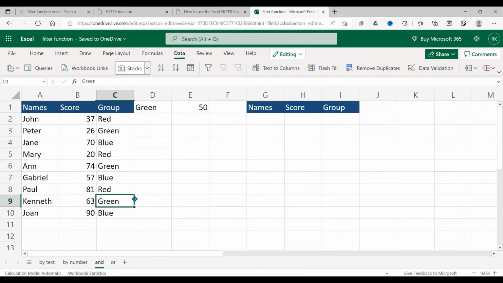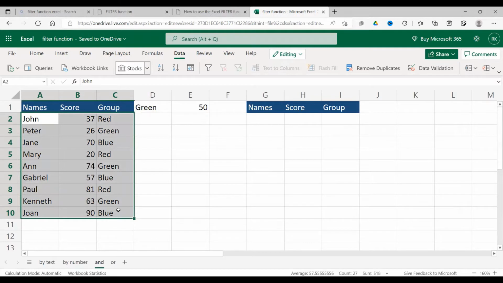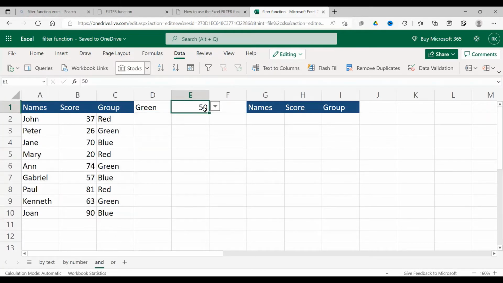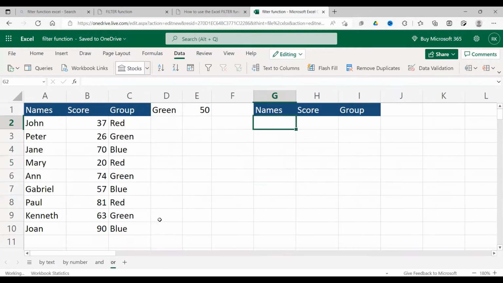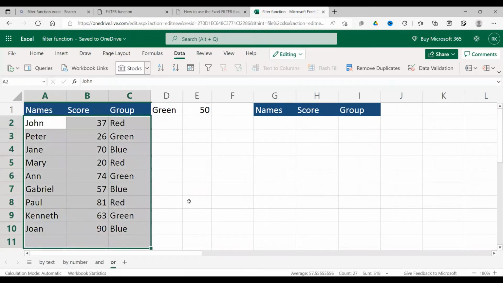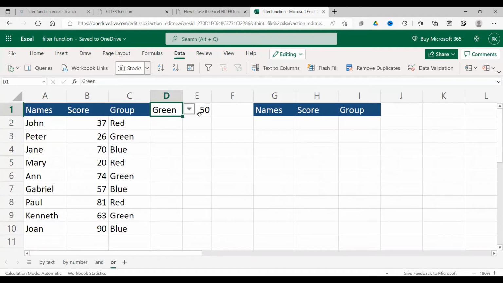In the next example, I'll look at 2 conditions where I want to filter based on 2 conditions. In other words, 2 conditions must be met before my data is filtered. So the first condition, I want green and above 50. It will run through this data, look for green and above 50, get it, load it here. And in our last example, we are going to look at the OR function, either green or greater than 50, but not both. Those are the 4 examples I have for you.